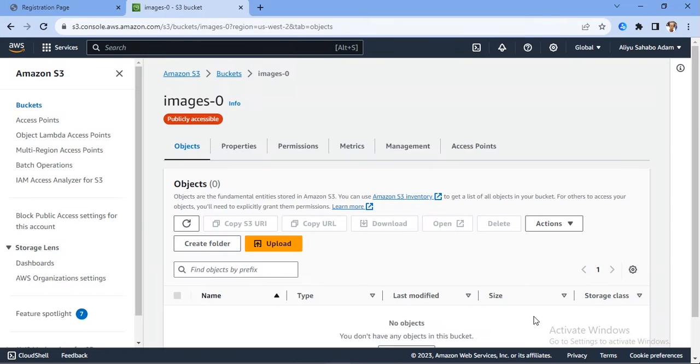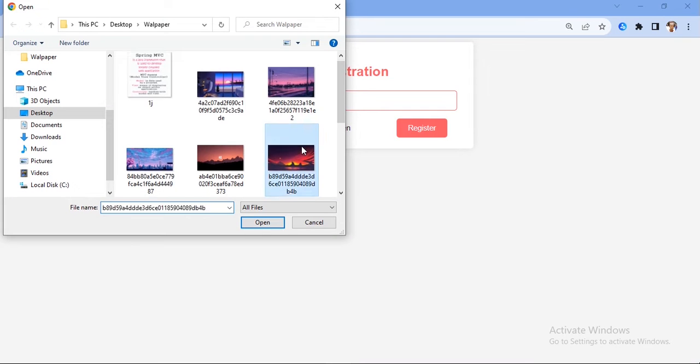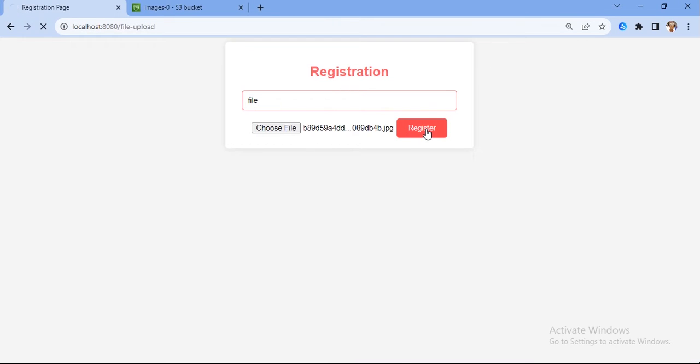So here we have an empty bucket. Now we can use this registration form to add a file to our Amazon S3 bucket. So now let's add a file to this. Let's add the description, just as file, and then choose the images and add. Then let's register.